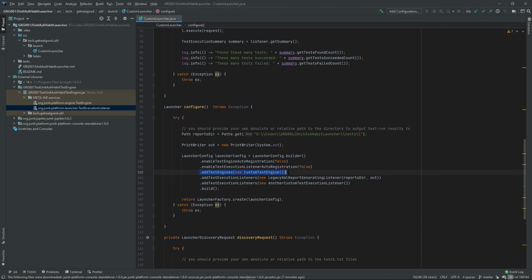We add the test engine manually, new custom test engine, which is what we wrote in part 2. We add a test execution listener, new legacy XML report generating listener, which is what generates our XML report, and we want it to be generated in the directory, and we wanted it piped out to system.out. And we also add another custom test execution listener, and we build the launcher config, and we create a launcher from LauncherFactory.create, and we pass the launcher config as the parameter.